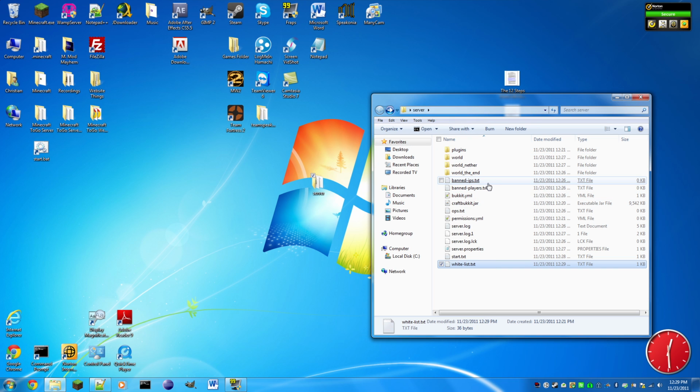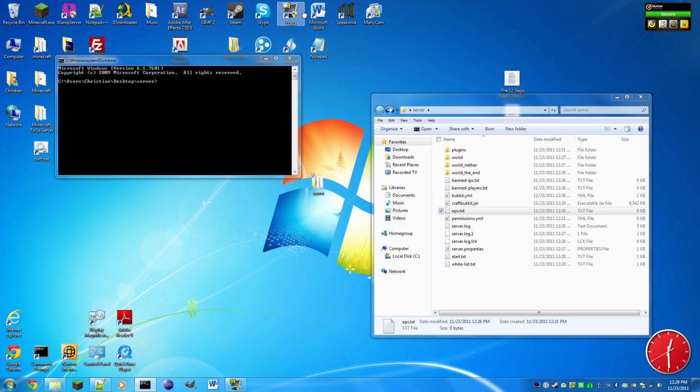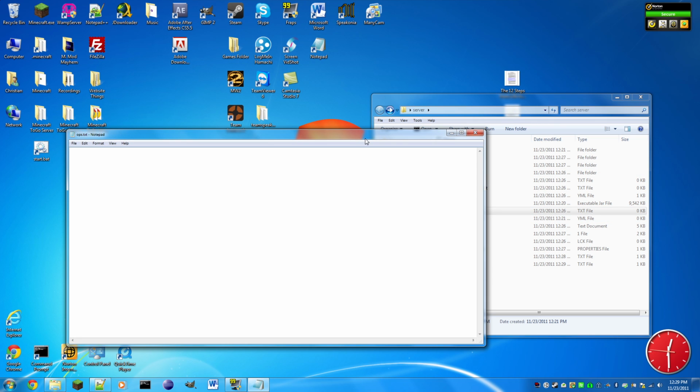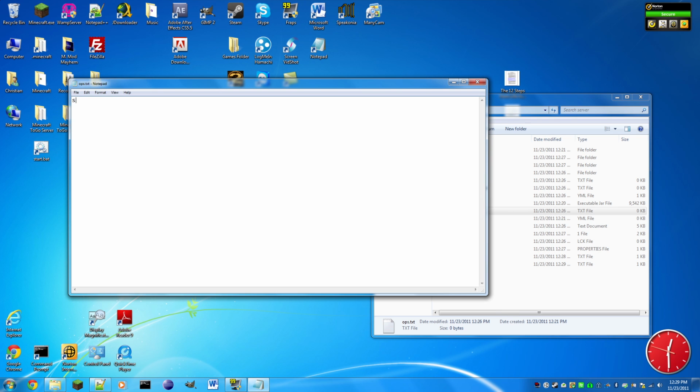Banned IPs: if you use the /ban-ip command and their IP, it'll go in there. Same with banned players. Ops. I hate this. Right-click, open with Notepad. Now let's say you want to be an op. You just enter your name like this, and now you're an op. You can do all the commands and stuff.